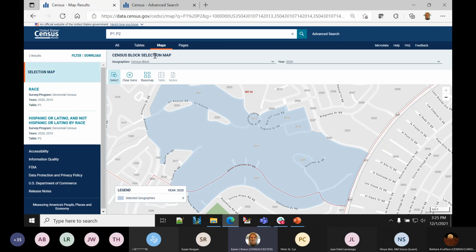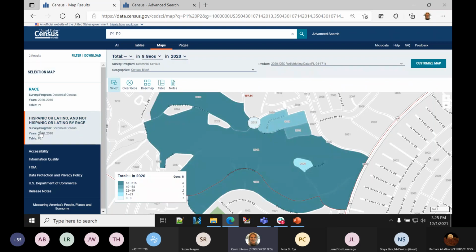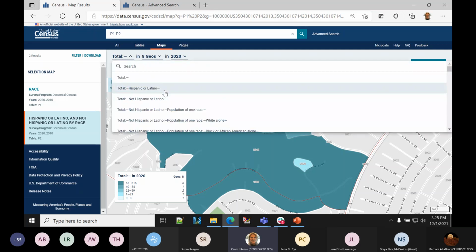I then like to go to the table. You would have to then choose. Right now, it's just a reference map, but you can turn it into a thematic map by just choosing one of the tables, and then it populates. And then up here at the top where it says total, it's this drop down. This allows for each of the values of the table to be shown. So I'm using a Hispanic or Latino table of P2.